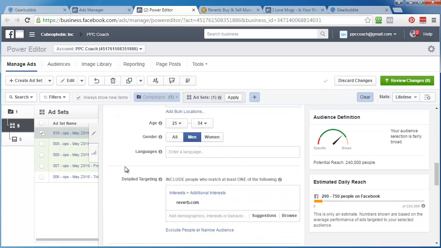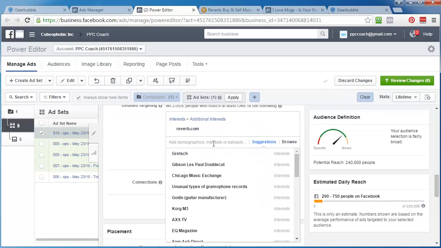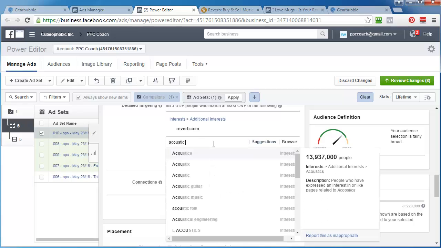And then I'm going to go pretty broad on this. See how big this is? And then there's this too: magazine, semi-acoustic, videos, acoustic electric.